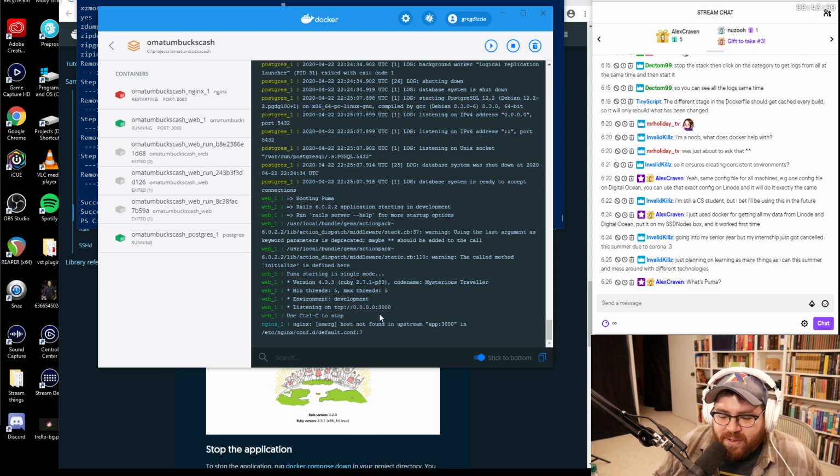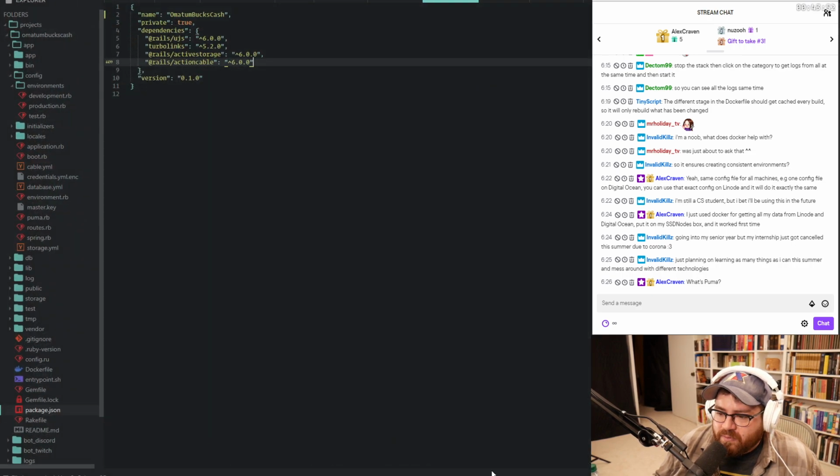What's Puma? Puma is a multi-threaded server for Ruby. It might be just for Rails. Let's take that back. It's a multi-threaded server.